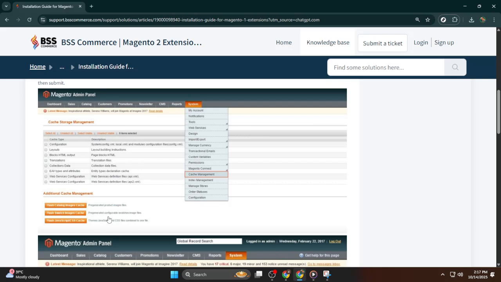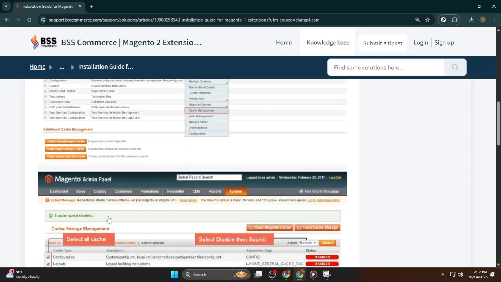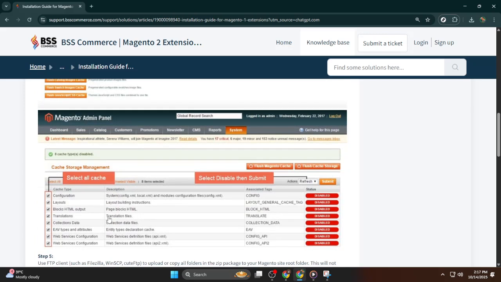With the files uploaded, log back into your Magento administration panel to refresh the cache. Do this by going back to System, then Cache Management. Once again, select all caches, choose the refresh option, and submit the changes. This refresh is crucial to ensuring that your Magento store recognizes the new files.